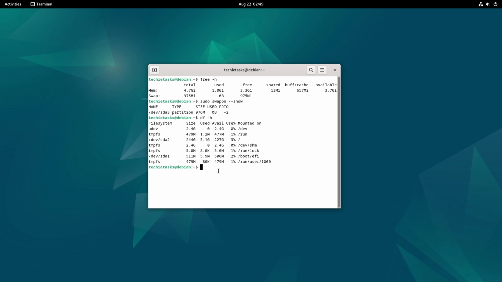Disable swap spaces. Type swapoff -a and hit enter. This command disables all swap spaces on your system, including both swap partitions and swap files. To permanently disable the swap partition or file, you need to edit the fstab file. This file contains information about disk partitions and file systems.